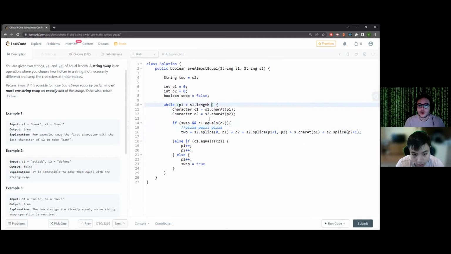There's a little edge case, in the case of attack and defend. We also want to set E2 to be less than S2, because if there's never a match, even though they're the same length. Okay, so we have this new string. What do we want to do with it? So from here, we'd want to break out of the while loop.